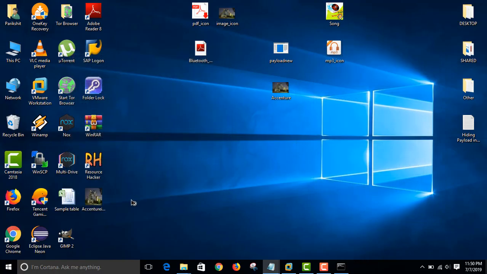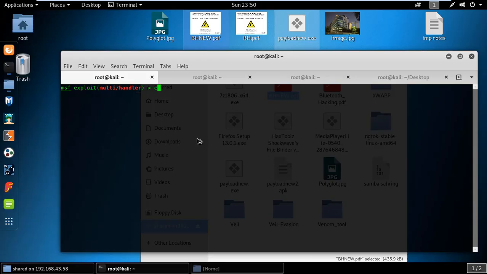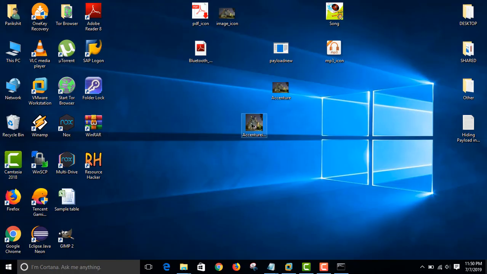Once you click on OK, your file is displayed. You can see Accenture image.jpg, this is the file that we have created. Now I will start the exploit. Let's see, after executing the file, the image should display and the payload file should get executed in the background.